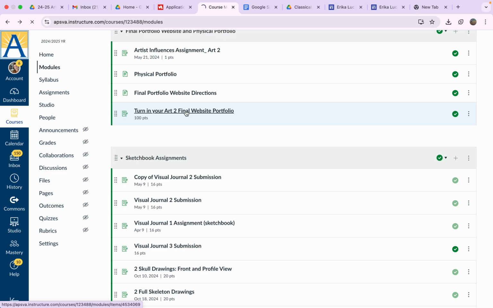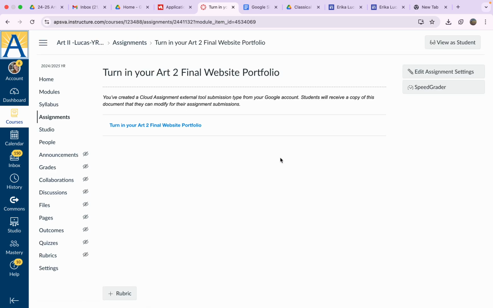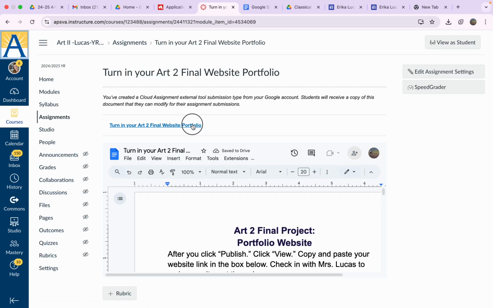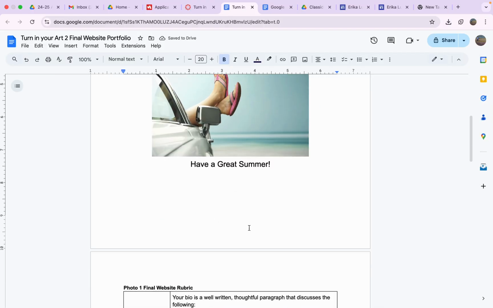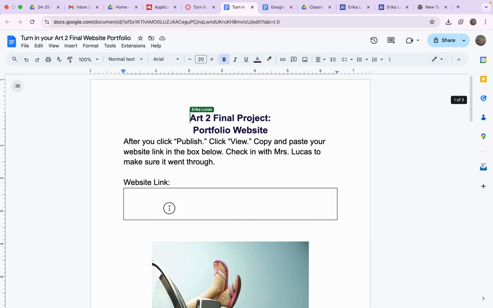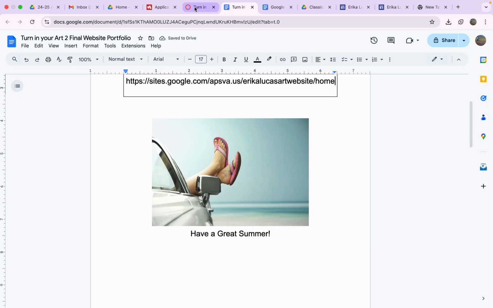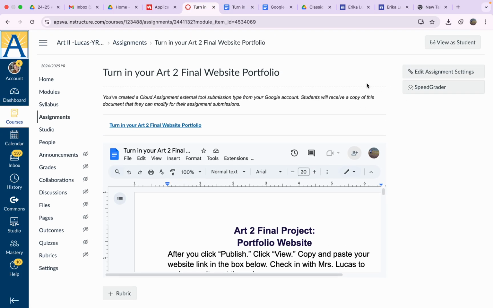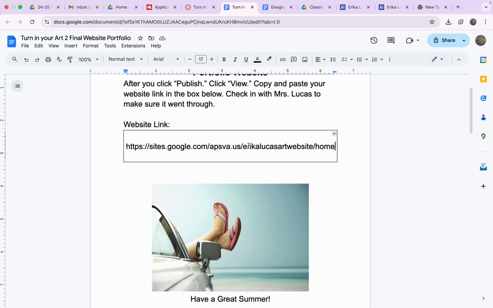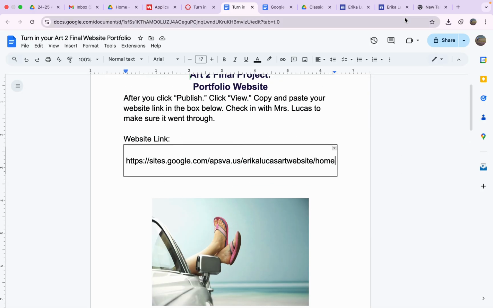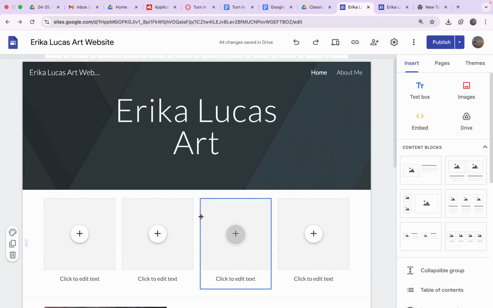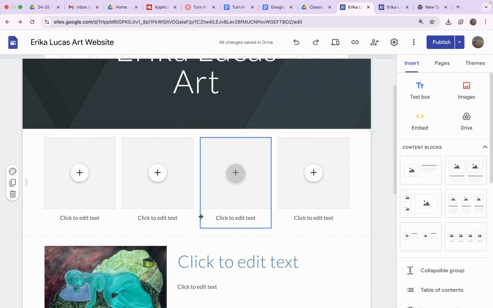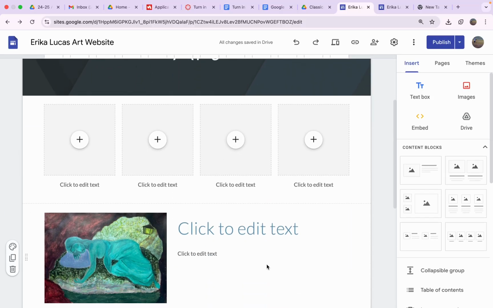Turn in your website in Canvas. So you'll just pop that link in there and then click submit on your assignment. So this will be your final turn-in document here. All right, guys, so see me with questions, but that is kind of the basics.